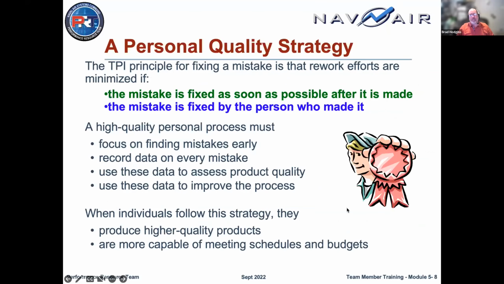So one of the big things in TPI, and again, this carries on, like Jeff said, we're standing upon the shoulders of giants. One of the things in TPI is we're trying to minimize the rework it takes to fix a mistake. We know that people doing the work are human, they're going to make mistakes. The trick is to minimize the rework. So the principle behind minimizing the rework is to find the mistake right after you've made it.